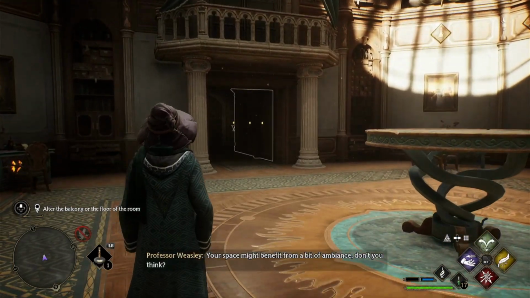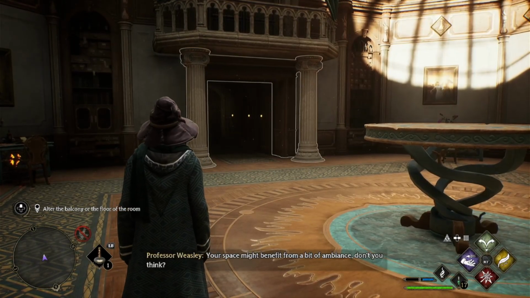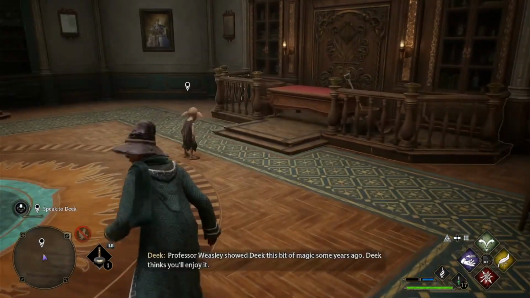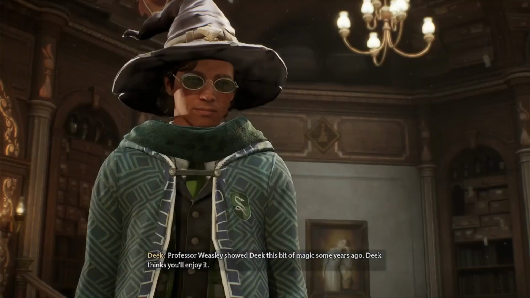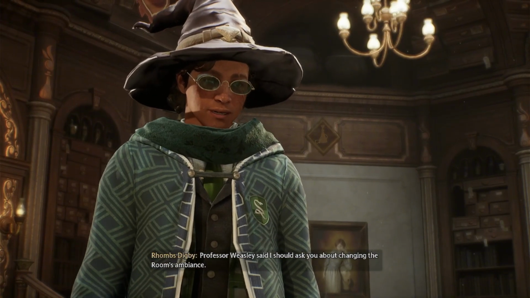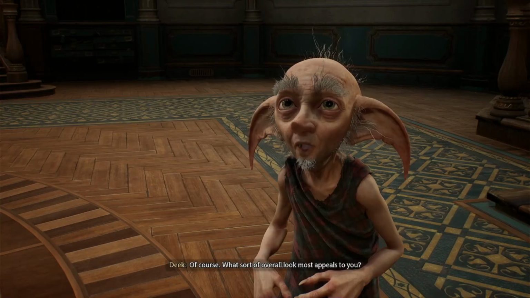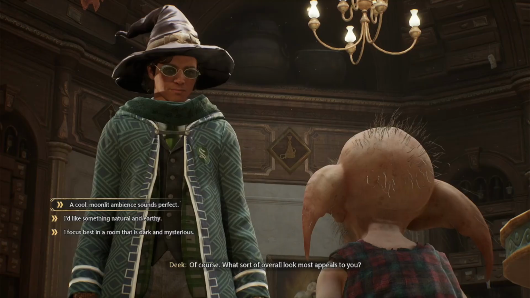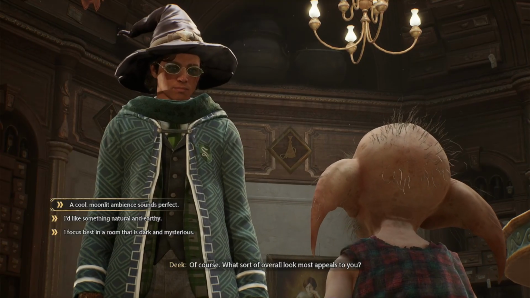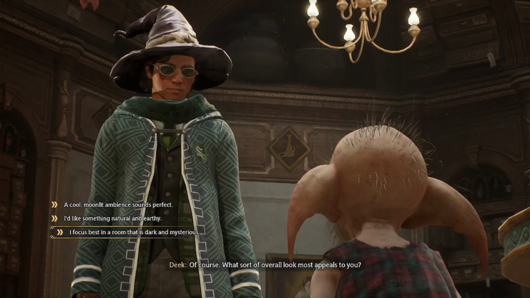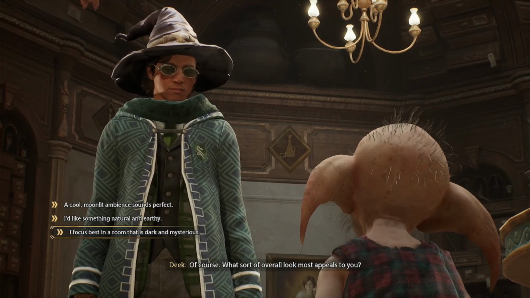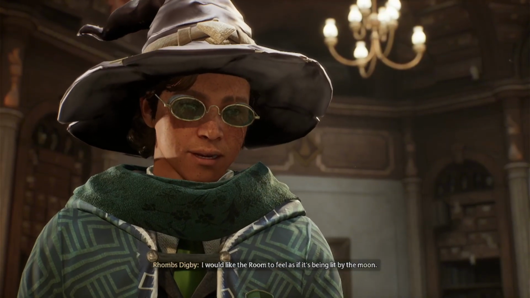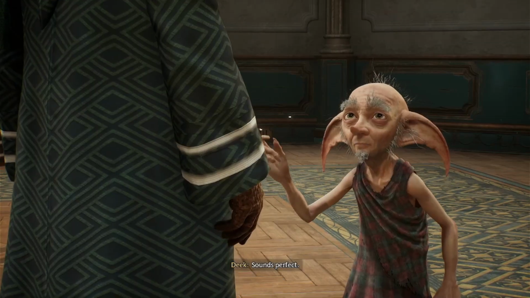Your space might benefit from a bit of ambiance, don't you think? Deke, would you mind? Of course, Professor Weasley. Professor Weasley showed Deke this bit of magic some years ago. Professor Weasley said I should ask you about changing the room's ambience. Of course. What sort of overall look most appeals to you? Cool moonlit ambience sounds perfect. I'd like something natural and earthy. I focus best in a room that is dark and mysterious. I would like the room to feel as if it's being lit by the moon. Oh, sounds perfect.